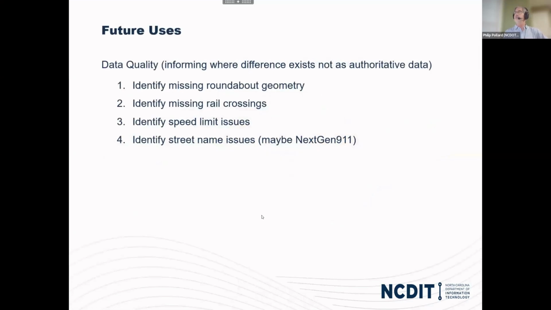And then the future uses: data quality, informing where differences exist, not as authoritative data, identifying missing roundabout geometry, which is important for us, identifying missing rail crossings, speed limit issues, and street name issues. Next Gen 911 is where the state takes the county 911 data and conflates it together. So we haven't used that at all.